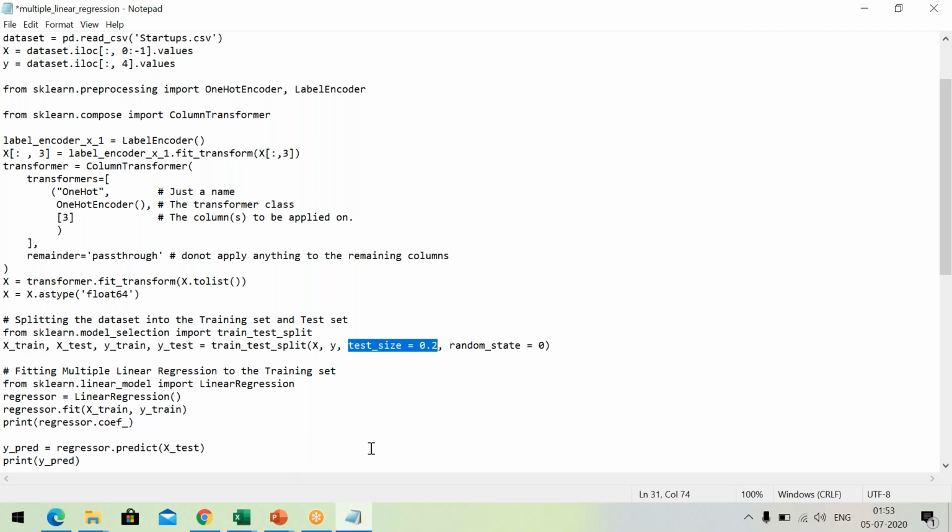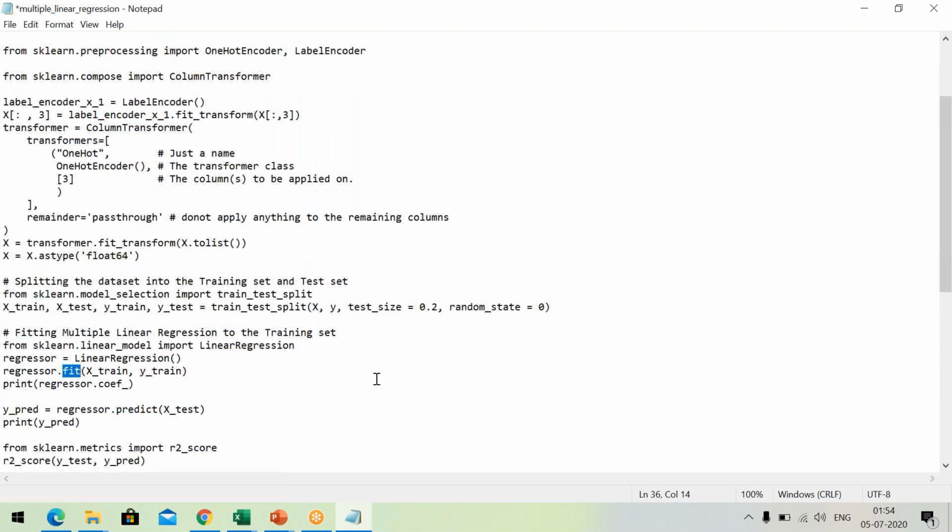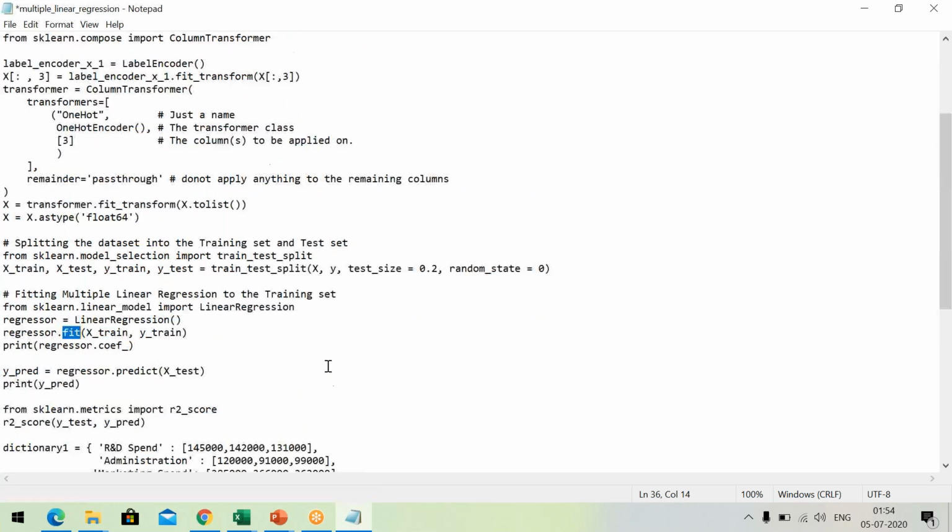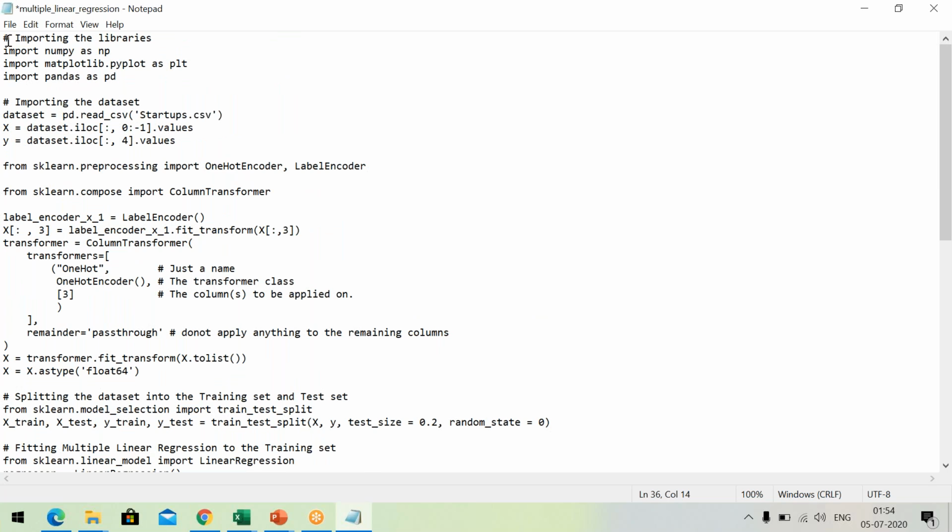How many rows do you have? You have 50 rows. What is 20% of 50? 10. That is why I say 10 rows will be considered for testing. Remaining 40 rows, usually more rows will be used for finding the relationship. See, X train will contain 40 rows. Similarly, Y train will also consider the Y values in 40 rows and use them to find the relationship. Use the remaining 10 rows to test it. And then we do the prediction. And then I will explain the remaining part of the code at the time of execution.